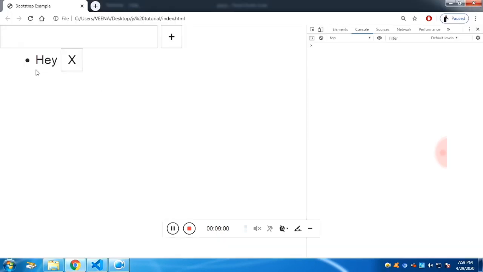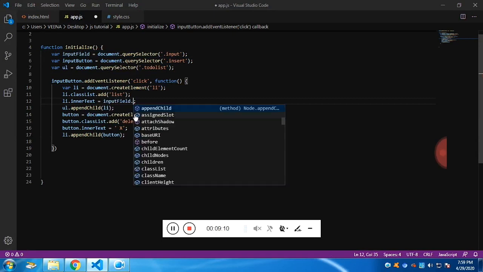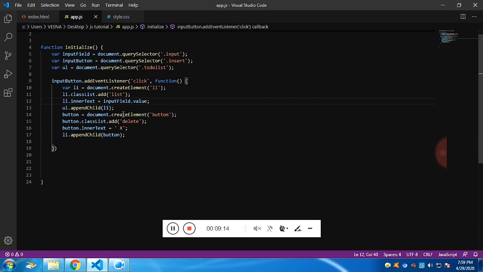Now what we need is to change the static hey to the value which we retrieve from the input field. So there we have value. It's a property, not a function. For JavaScript it's just a property.